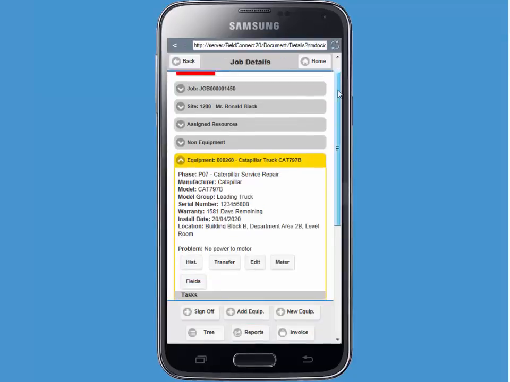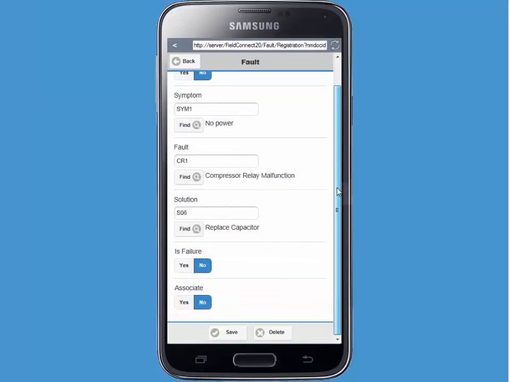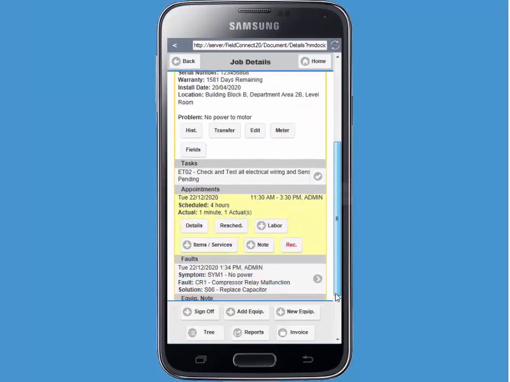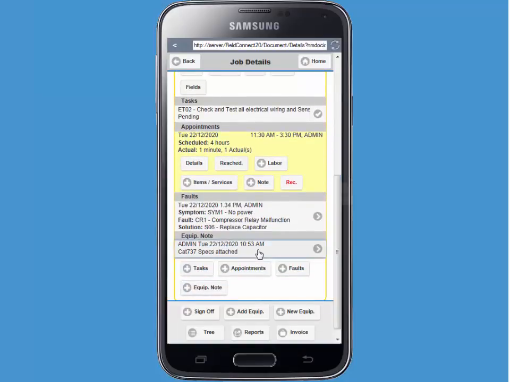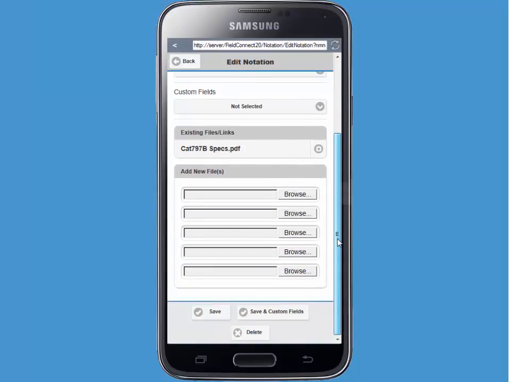Skip down to the Faults section and we can see the fault recorded for the equipment. Specifications for the model of truck we are working on have been included as a notation by our admin team. Any document including manuals, safety documents and that sort of thing can be added and opened on the device by clicking the link.